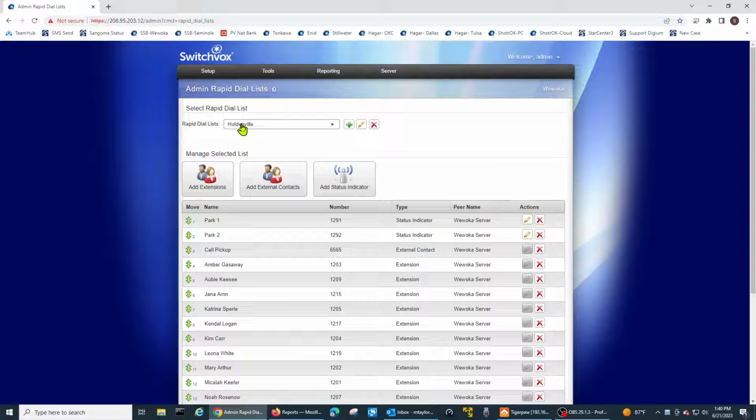It could be the shipping department, the sales department, service department. So you can assign these in a bulk assignment and upload them to all the phones or particular phones that you want to. So it's pretty handy. In this particular customer, you can see that they have a park button, which happens to be extension number 1291, and a park 2, which is 1292, a pickup key, which is 6565.